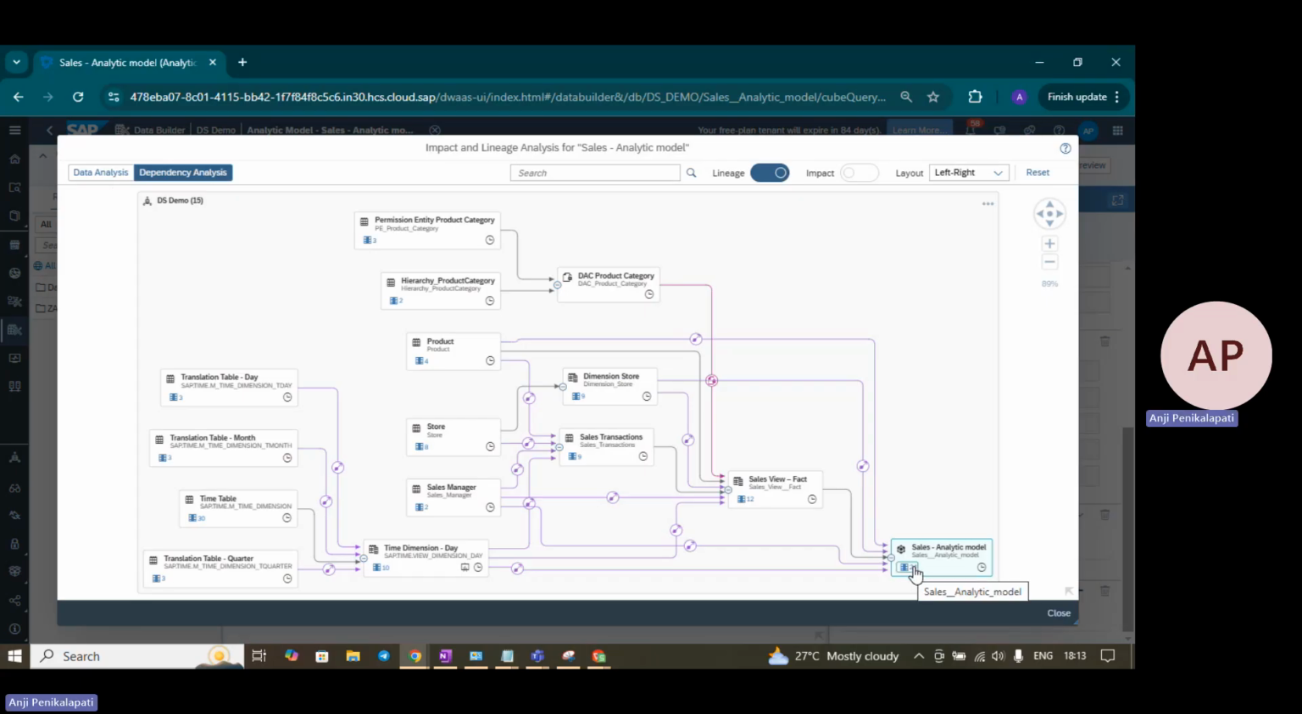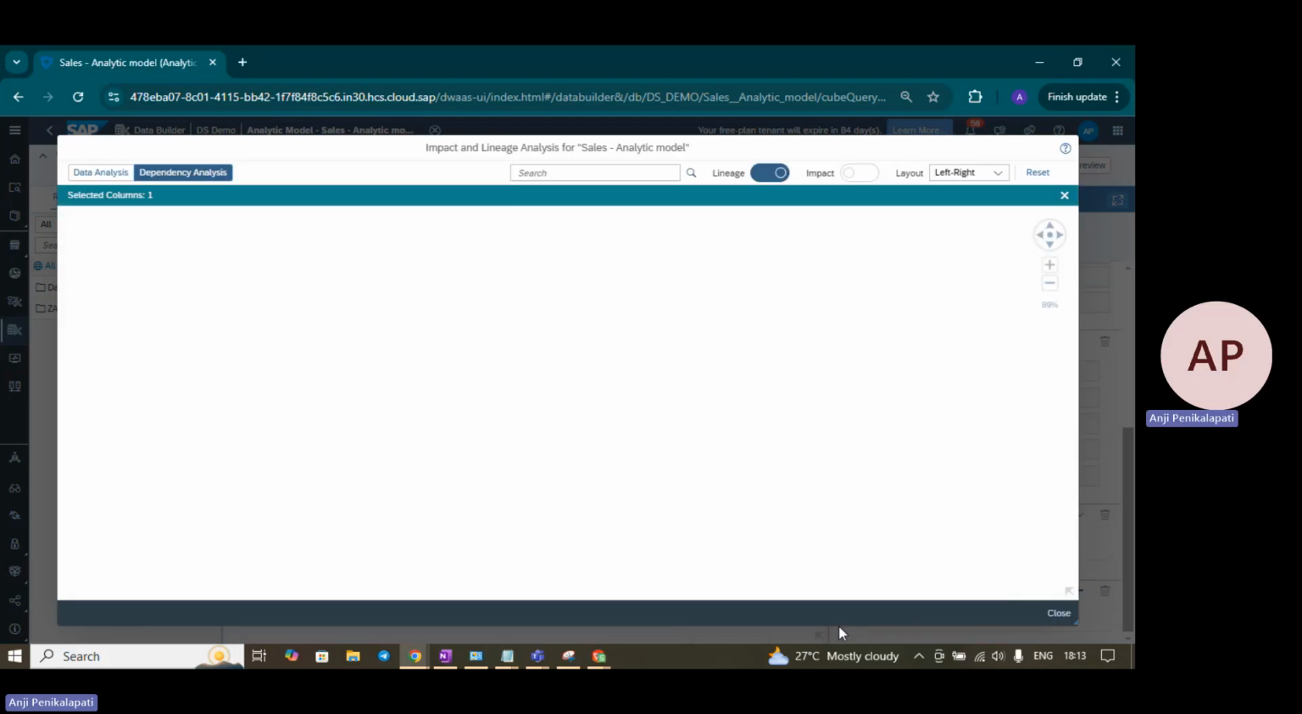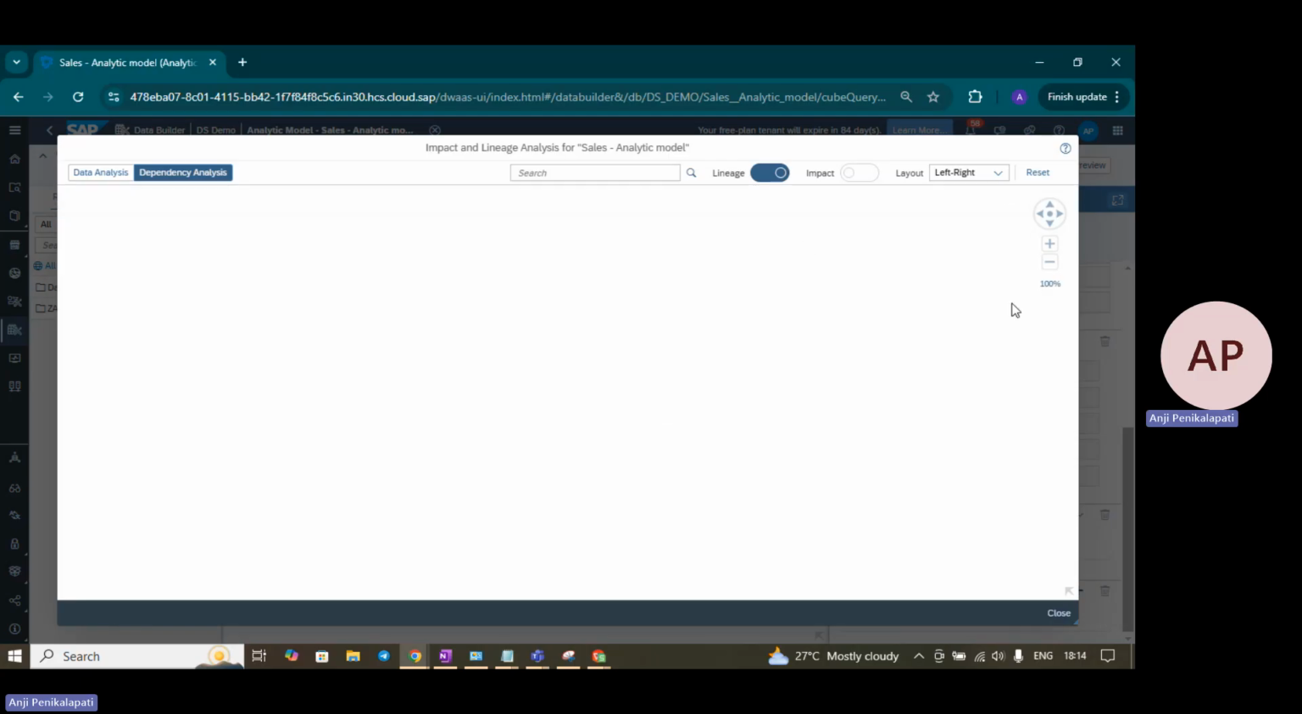If you want to see from where a particular column is coming, I can click this. Let's say I want to see where my latitude and longitude is coming from. Just select the column and click on okay. It will show you from where the latitude column is coming. You can see it's coming from the dimension store view, and for that it is coming from the store table, so that you can check from where your column is coming, and close that.